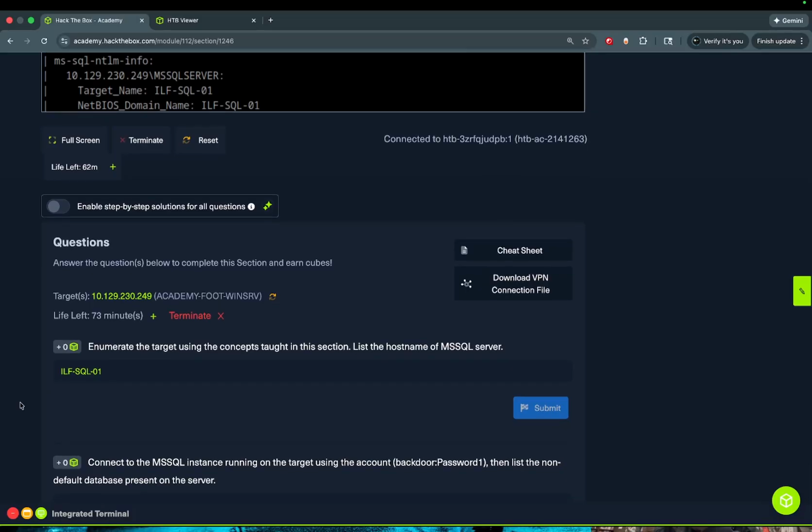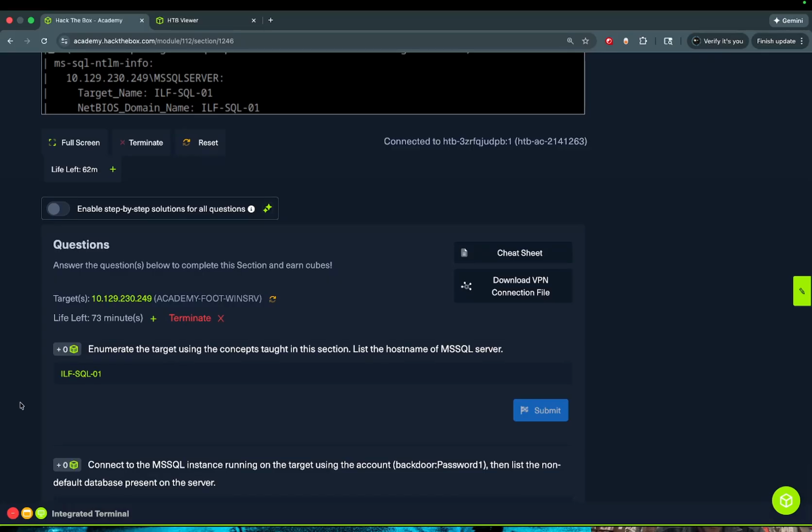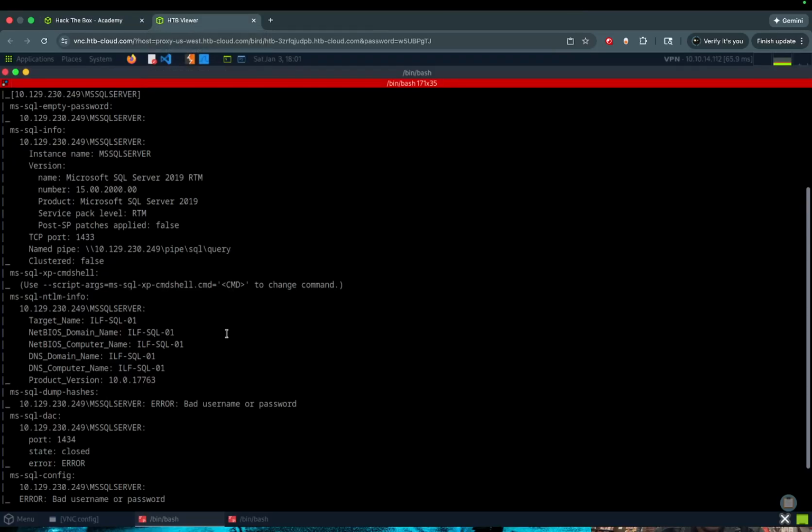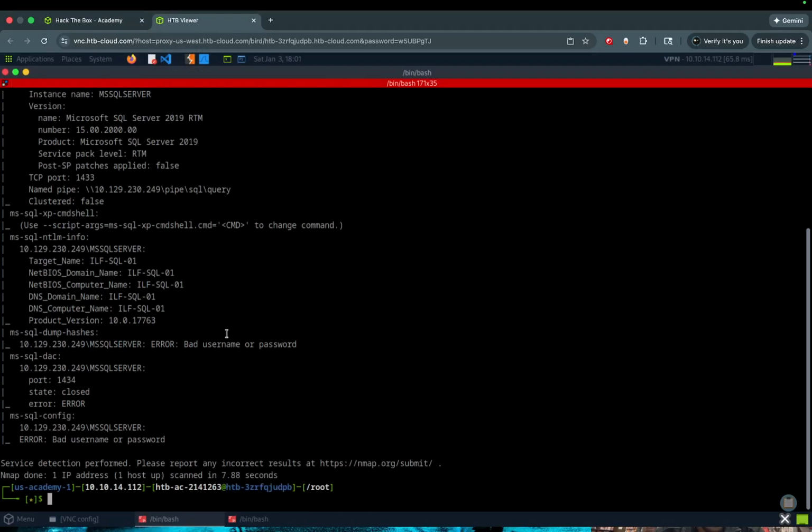So next is: connect to the MSSQL instance running on the target using the account backdoor, password one. Then list the non-default database present on the server. All right, so now that we got that answer, that was pretty easy.